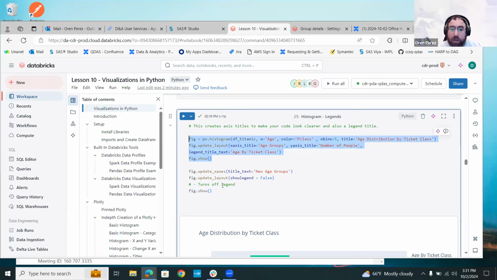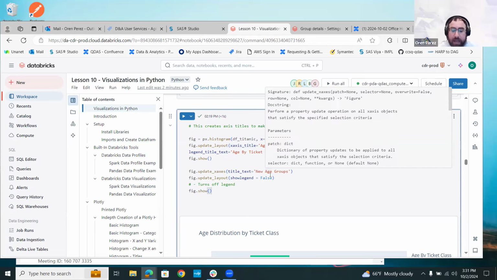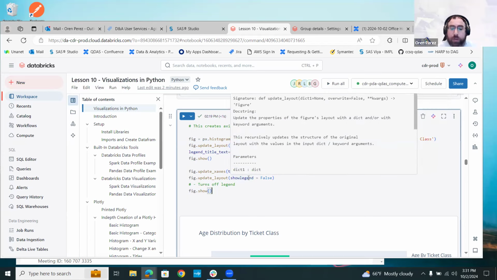For the second one, we are still working with fig.show. So it is going to keep the stuff that is here, and we're just going to update the x-axis type. We're going to set that title text to new age group. And we're going to set the layout. We're going to set show legend equals false.